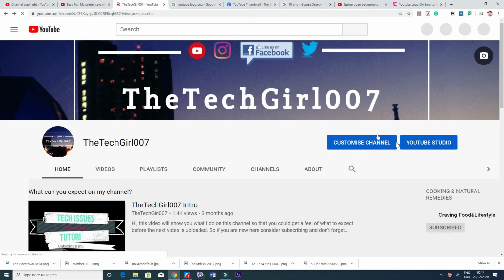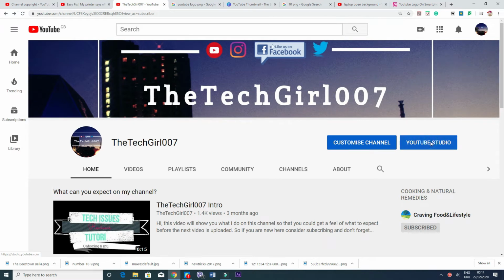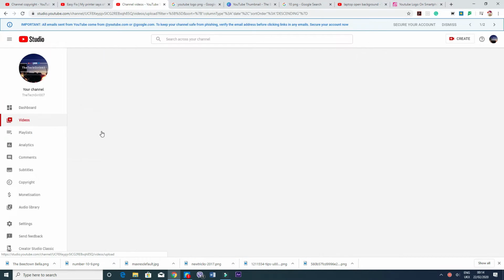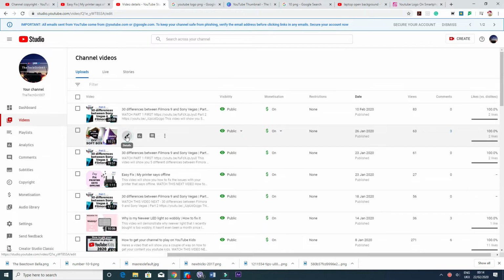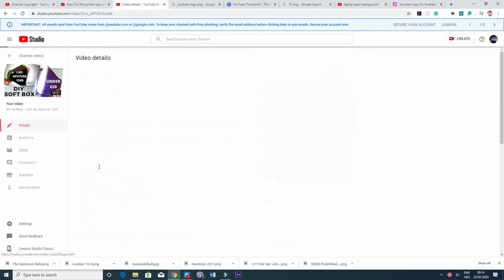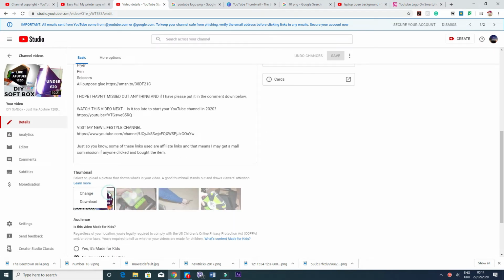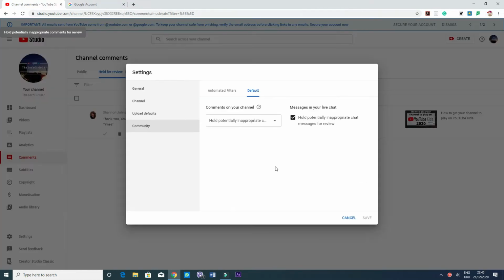From your YouTube homepage, go on to YouTube Studio, then go on to videos. Then from here, just choose any video that you'd like. Go on to this pen icon. Then down here, there's 3 dots, so just click on them and you see it just gives you the option to change. You can also download it if you wanted. I know you liked this one, didn't you? Because you didn't know how to actually change your thumbnail if you didn't like the one that you've already uploaded.